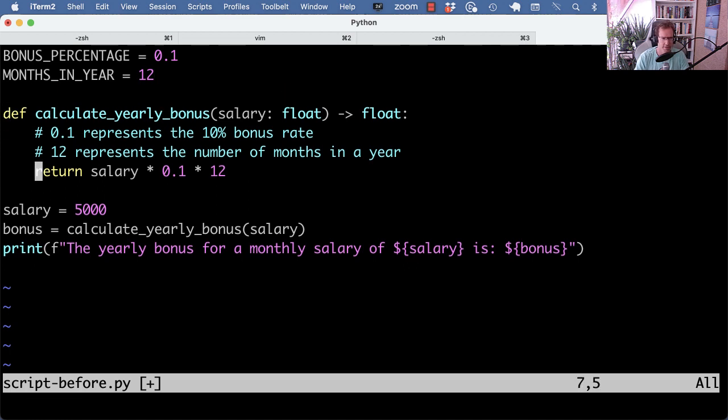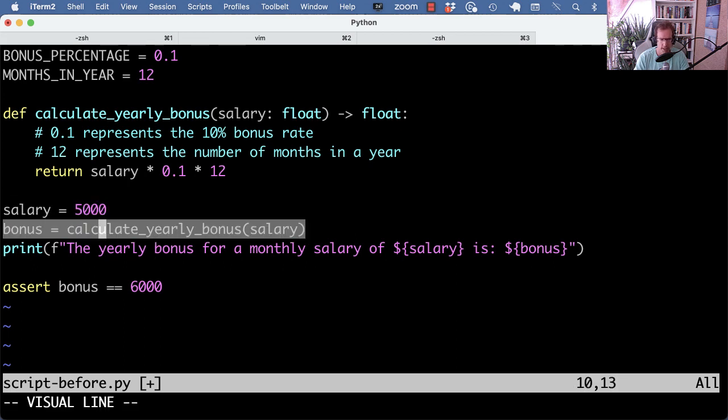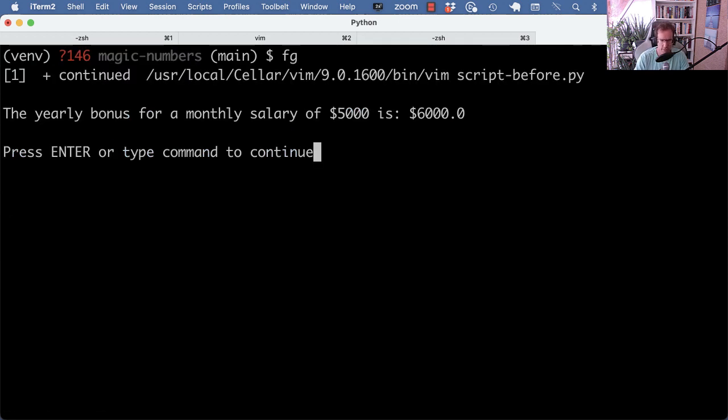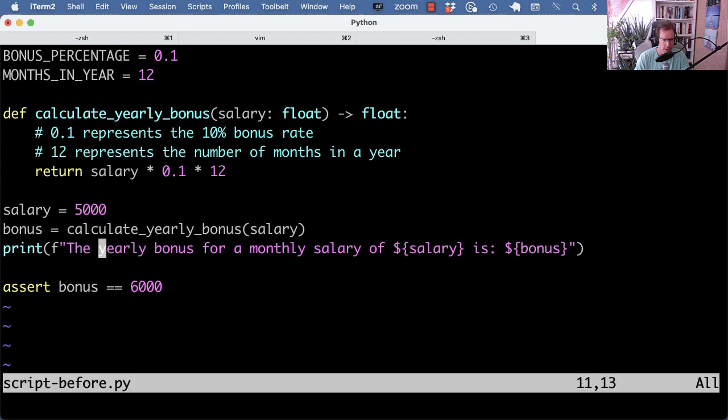Well, first of all, before doing that, let's write a little inline test. I want to just make sure that it keeps working. So here we have an example salary. We call the function with that example salary. We get a print, and then we can assert that the bonus variable equals 6,000. So if I run that, that doesn't give me an assertion error, hence it works.